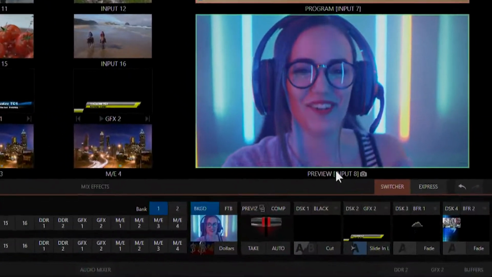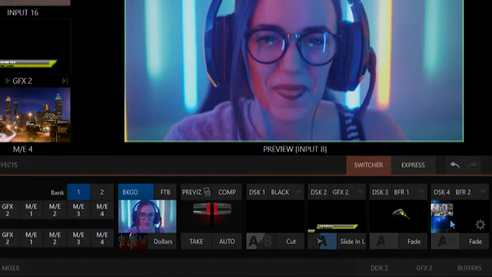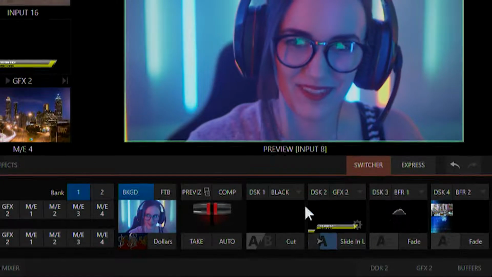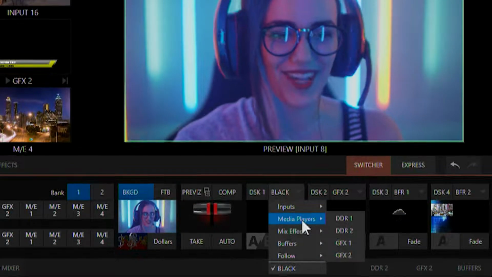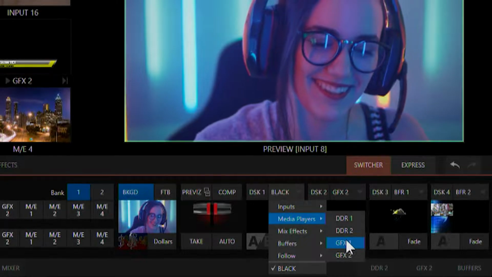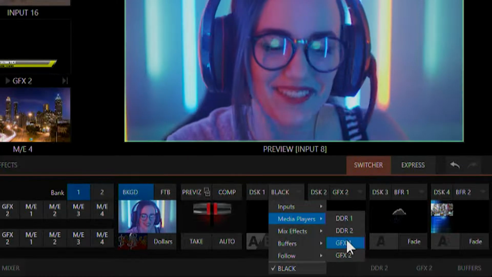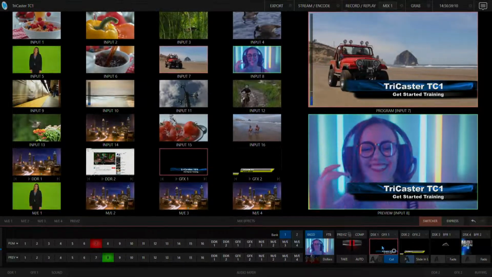Now in the bottom right corner of our screen, we have our 4 independent downstream keyers, or DSKs. DSKs allow you to assign either graphics or different video sources to layer on top of your video source. So I'm going to go ahead and assign DSK1 to our graphics 1, and I'll go ahead and take that live and take that off.